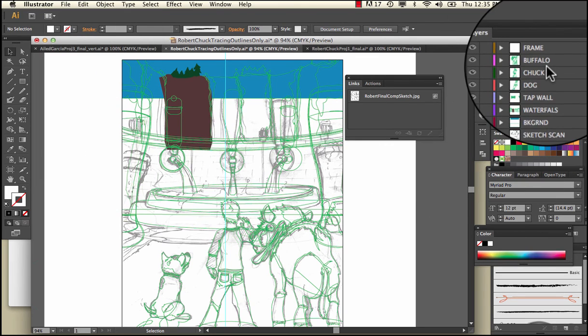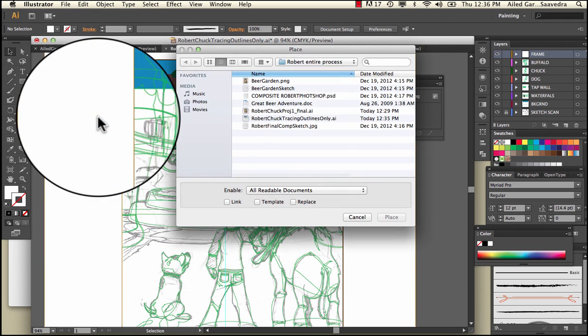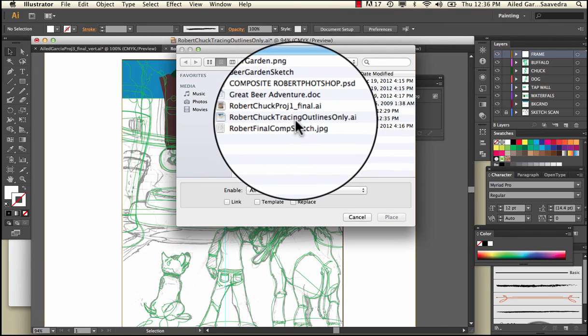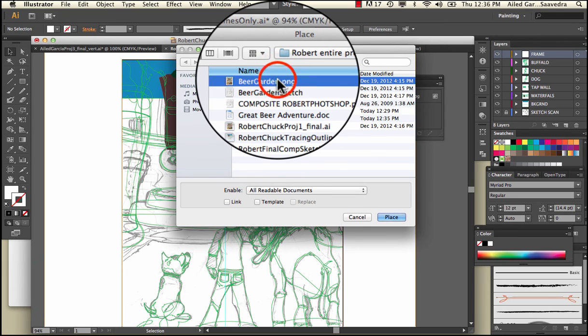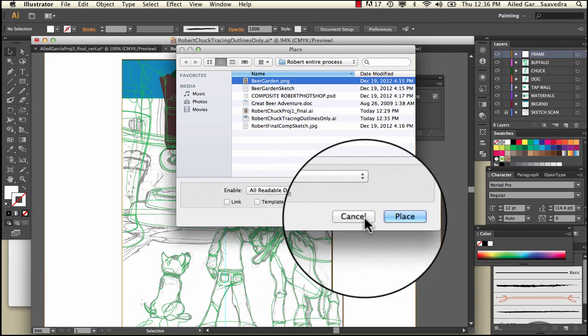I got to get out of here. Sorry. I'm going to go up here. Okay. Go to File, Place. It didn't allow me to place it over there because the layer was locked. It won't allow you to draw on anything if it's locked, so you always have to remember to unlock it. You want to go in and say that you get that PNG, that file here, the beer garden one. You want to make sure you uncheck this. If that's checked, it's going to link, and if you rename it or if you move it, it's going to disappear on you. So what you want to do is make sure you have that unlinked and then hit place.